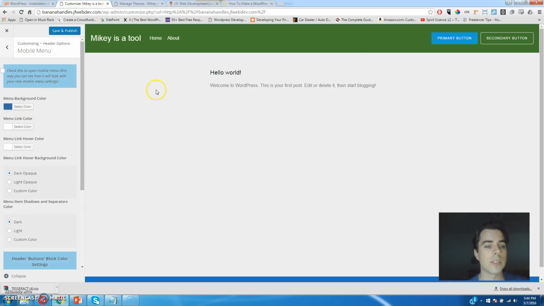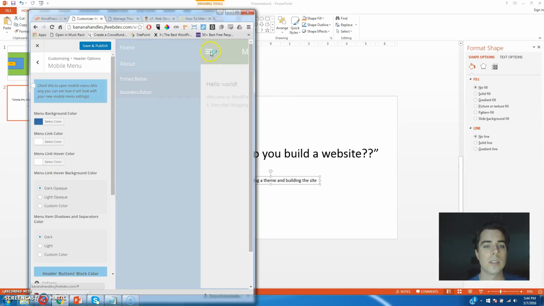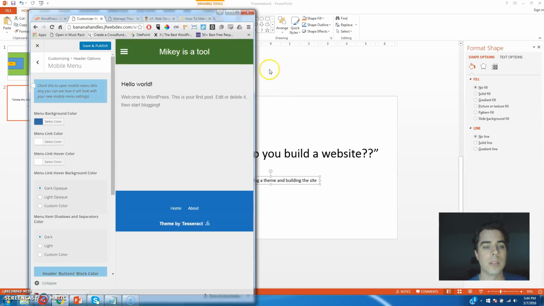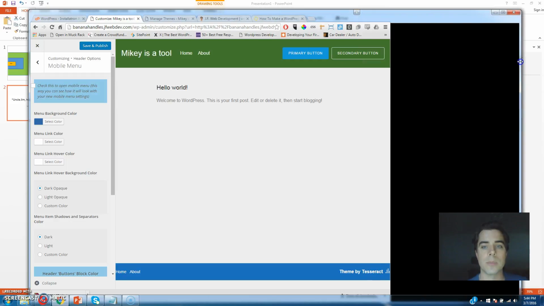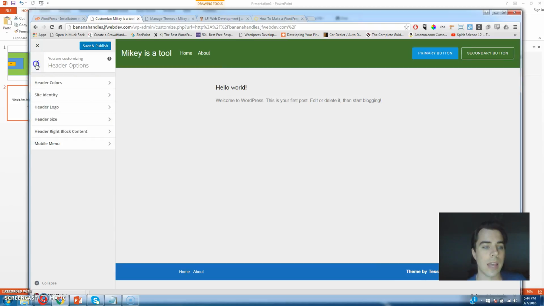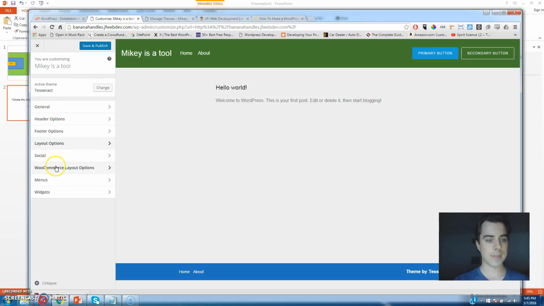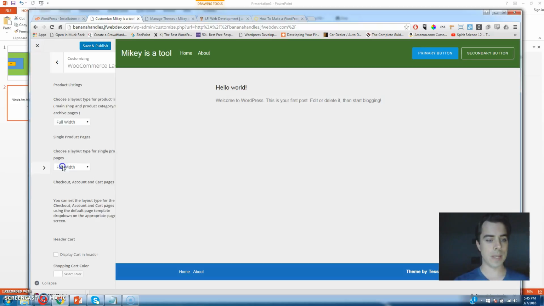Mobile menus, so this is a little bit of the layout if somebody's on a mobile device. If I make it small, see I got this cool menu here that comes out, right? So that's pretty nice. You can change the colors for that. And footer, you can change the colors and stuff on your footer, add a logo. Layout options, so this is cool if you want to do stuff with your blog. I think that's the main stuff.